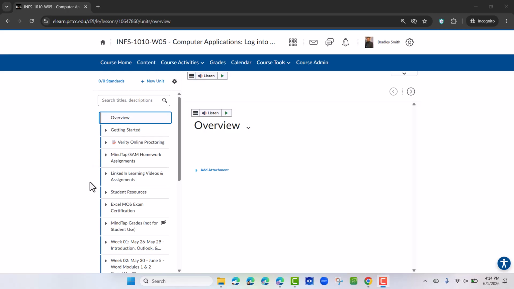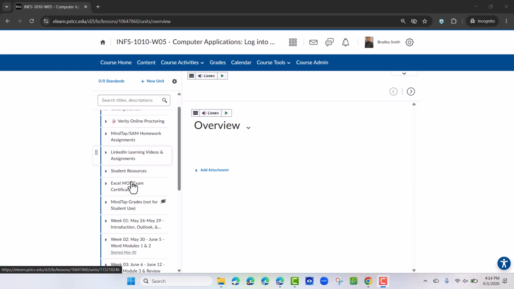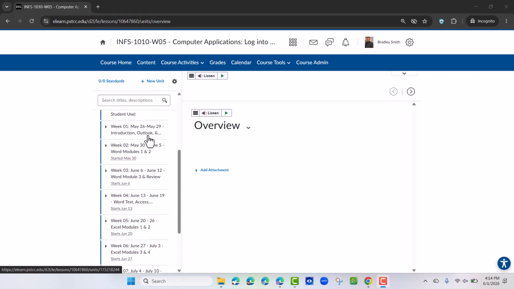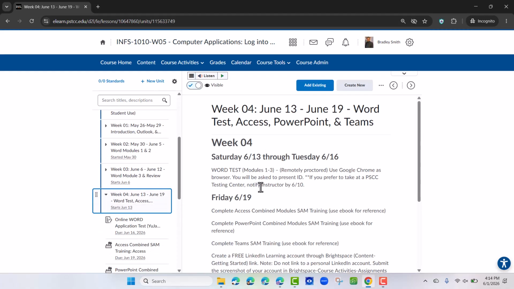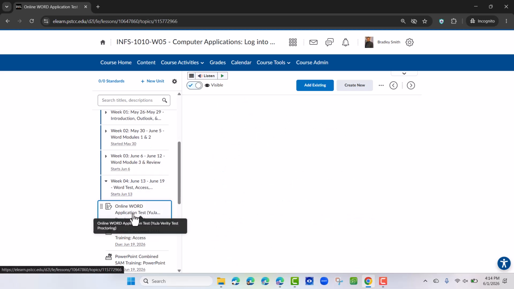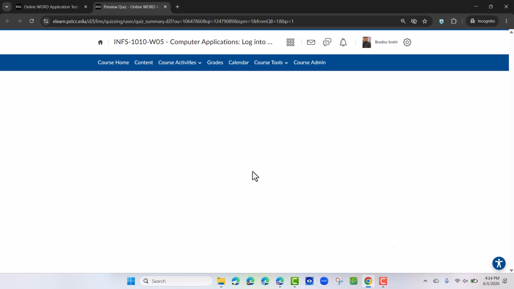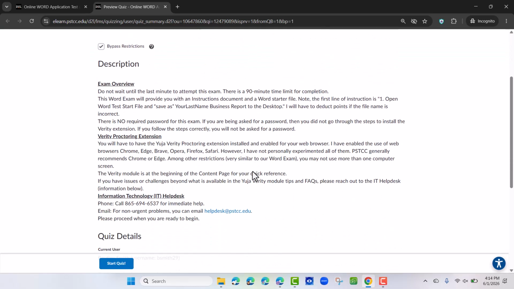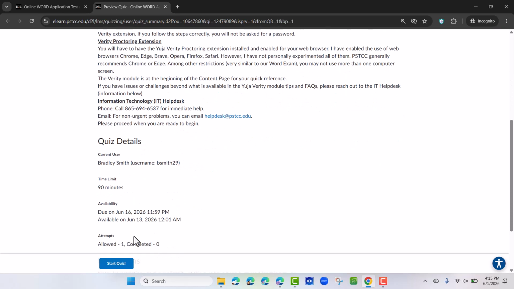All right, so now let's go take a look at what the actual word test is going to look like. The word test is located in week 4. So we're going to scroll down to week 4. When you see the quiz, again, I did not waste time with words. Everything in here is super important for you to pay attention to.